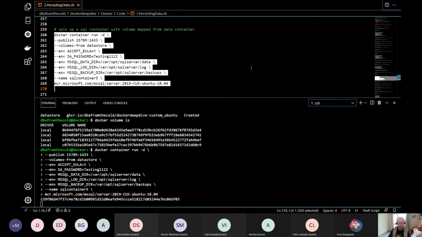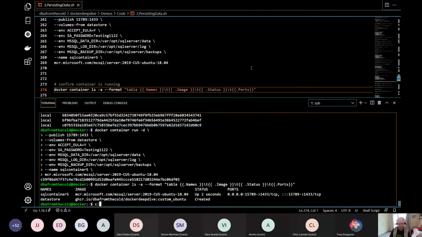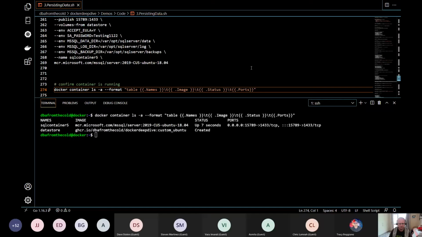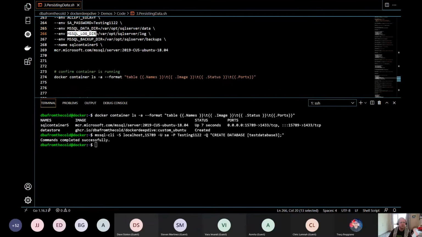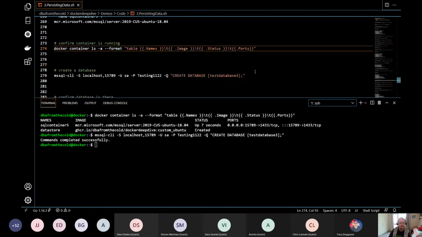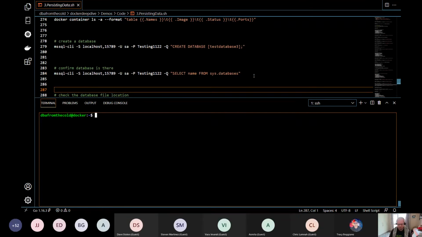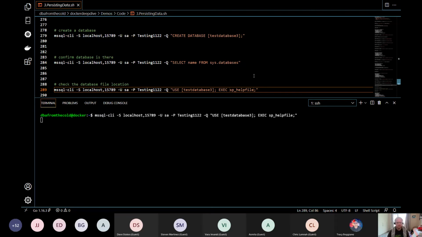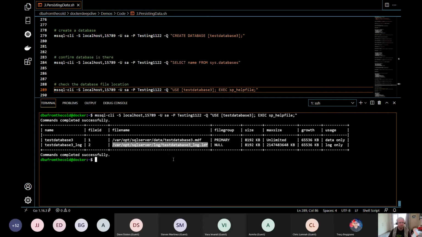Okay. Let's run that. There we go. Confirm container is running. Yeah, there it is. Let's get rid of all that. There we go. Up to 7 seconds. Now we can create a database exactly as we did before. I set my environment variables here, data, log, backup, so my custom locations. So I can just say create database. We can have a look at that. Database should be there now. Test database 3. There it is. And we have our database files, there we go, in our data and log locations.